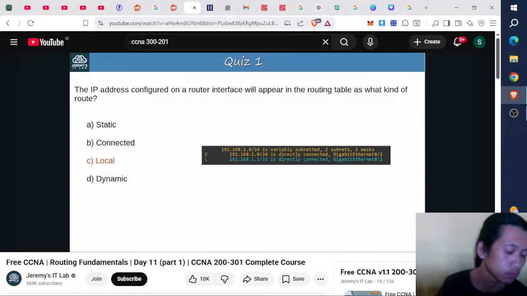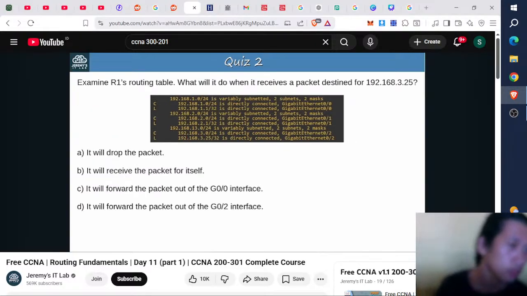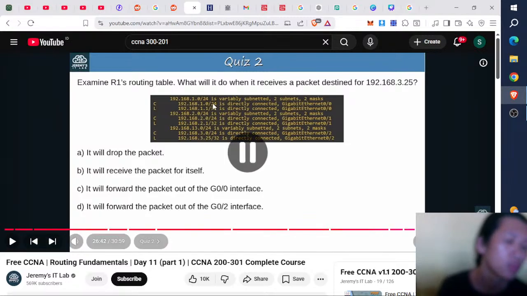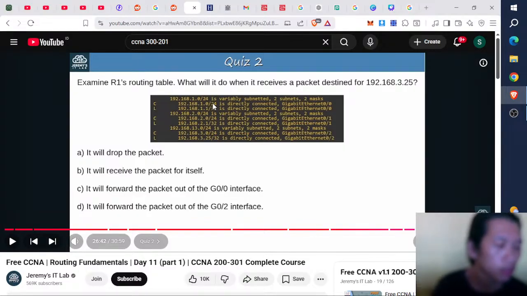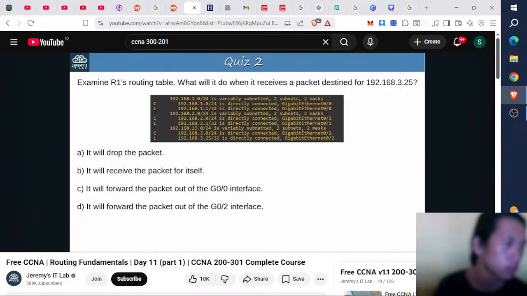Okay, let's go to question 2. Examine R1's routing table. What will it do when it receives a packet destined for 192.168.3.25? Pause the video now to examine R1's routing table and select the best answer.